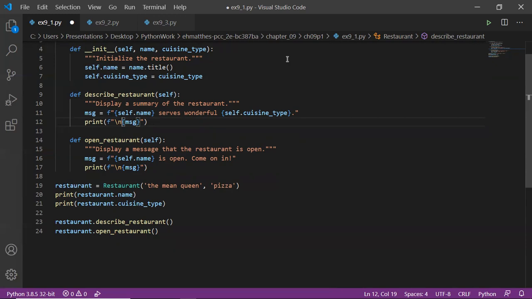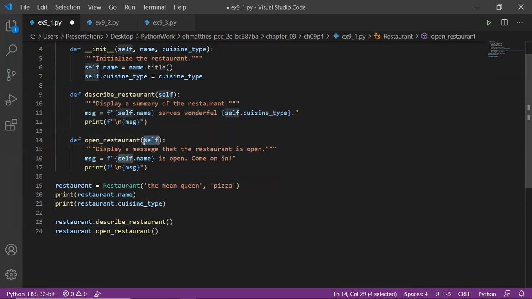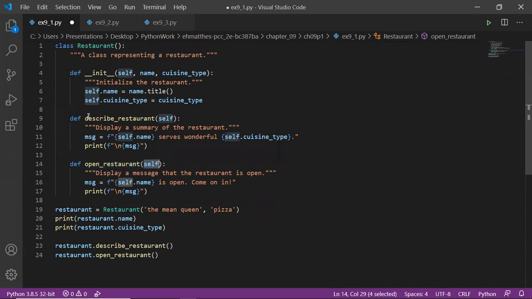Now notice when you call the methods, remember before we said that we should pass as many arguments as there are parameters. Well, it's different here. We don't pass self, but we do have to have the word self defined in the method definition inside of the class definition. All right, I'm going to go ahead and run this. Let me run it with step into.